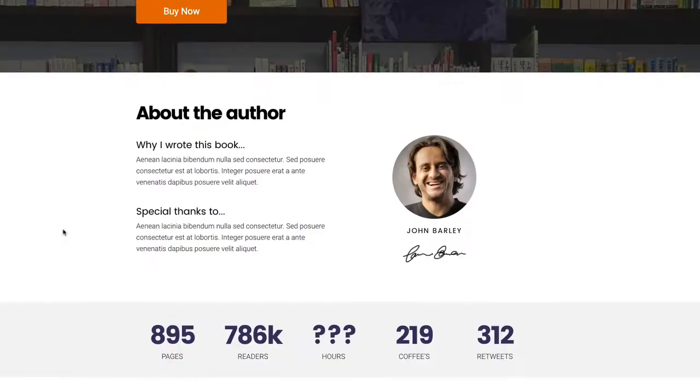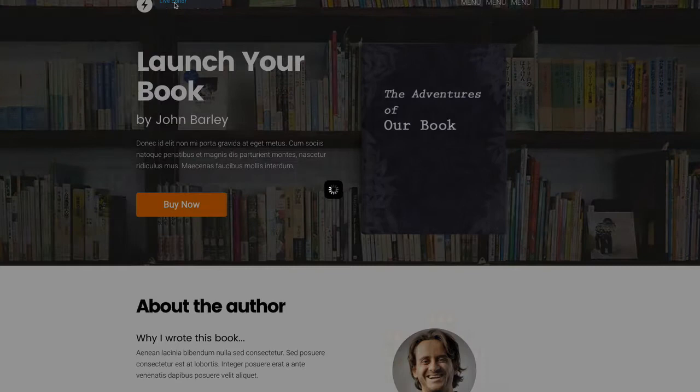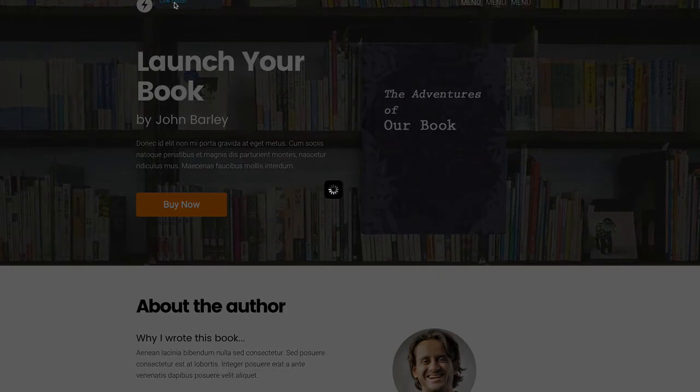So let's jump in the live editor just to show you a couple of things with the CSS and also that buy now button.